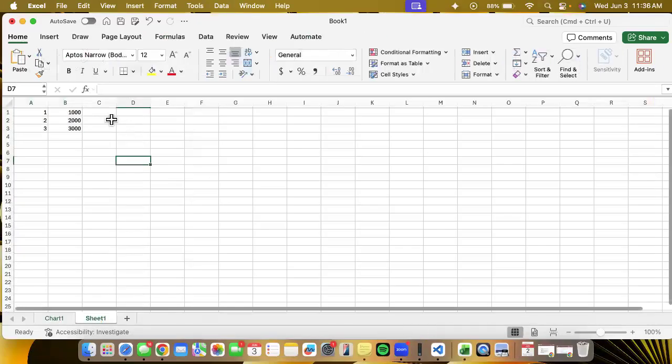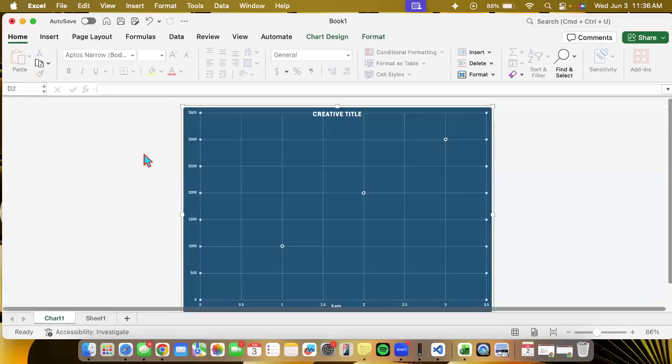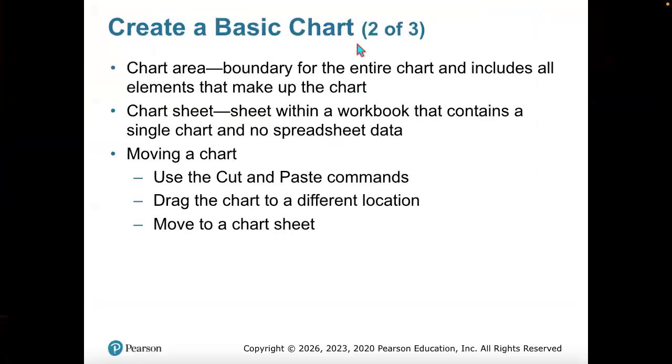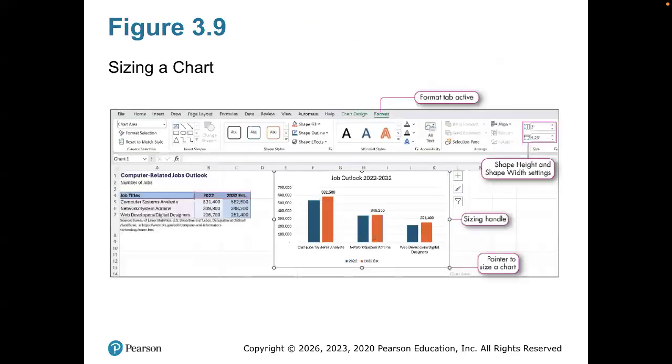Maybe you want to have your data right next to the table, right? You want to have a table and you want to have a chart next to it. Okay, maybe you want to keep it completely separate so this is on its own page. So you have to take into consideration, do I want it in an area within a sheet or do I want it to be its own sheet? And I could move it using all the same commands that we've done before.